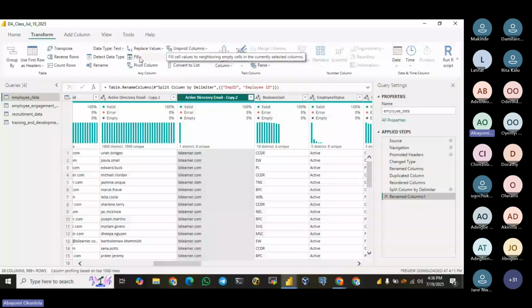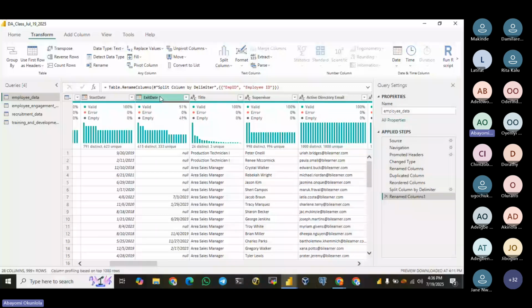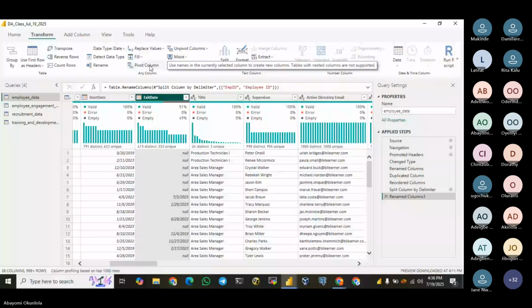So I think this particular column, we can't tamper with it, because these employees that do not have an exit date are still in active service. So let's not tamper with this. But based on your learning, you can always explore all these features, as well as pivot your columns. And on pivot columns as well, if you want to move your column, is it from the beginning to the end?